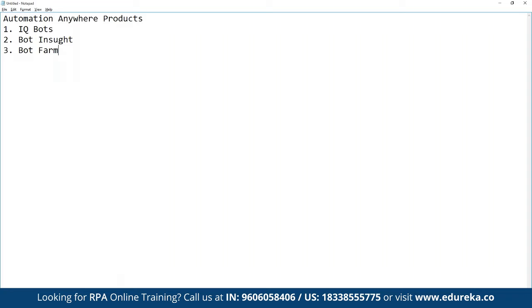And then we have Bot Insight. Bot Insight is basically a tool used to analyze the performance of each and every bot. With this product of Automation Anywhere, we can see the statistics and the graphs of the business by using Bot Insight. That means the performance of all the bots that we have currently created.